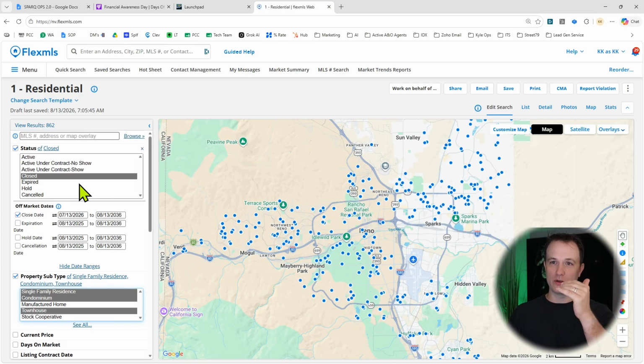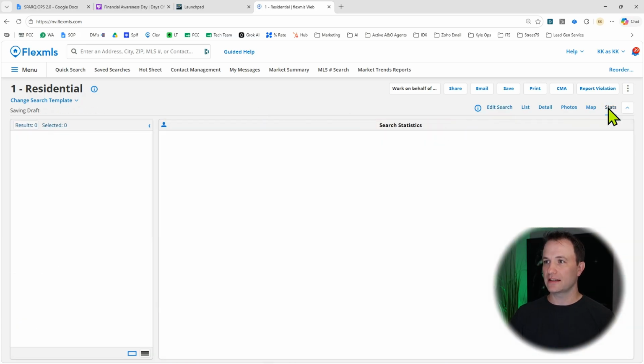So this is all the closed homes in the last 30 days that are either single family, condo, or townhome. Now, there's a lot of different ways to do this, but in Flex MLS, you can click stats. I know with Matrix, it used to have it right up top right here. You don't have to click on anything, and you're going to see the median home price. Days on market is what we're looking for. So I'm going to click on stats.